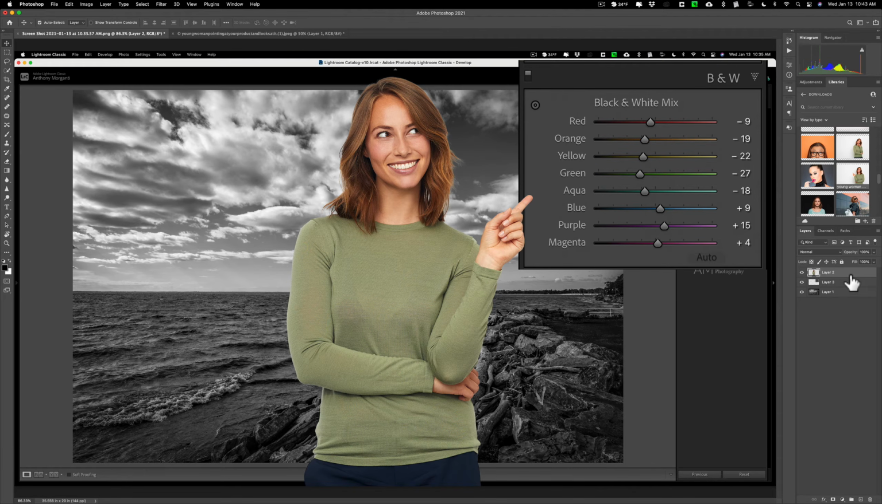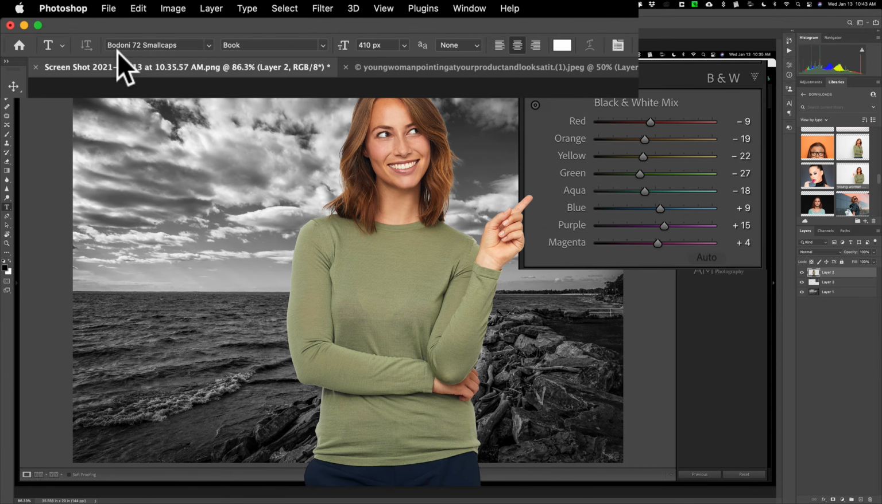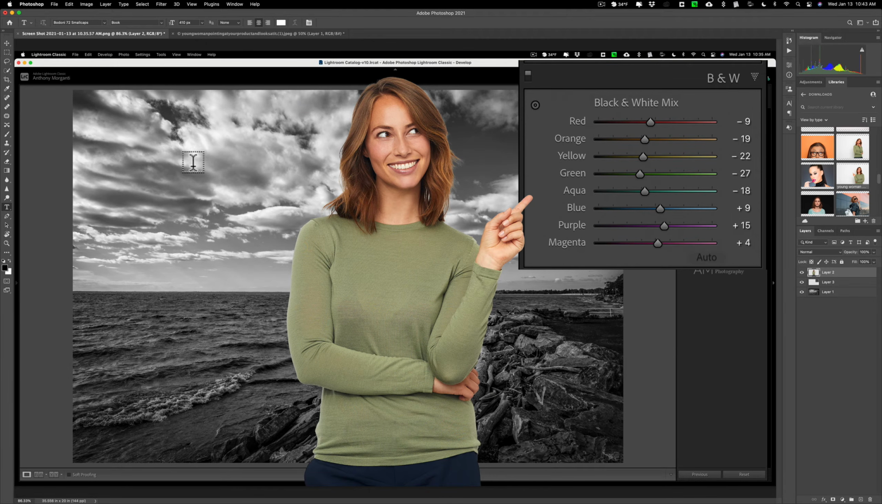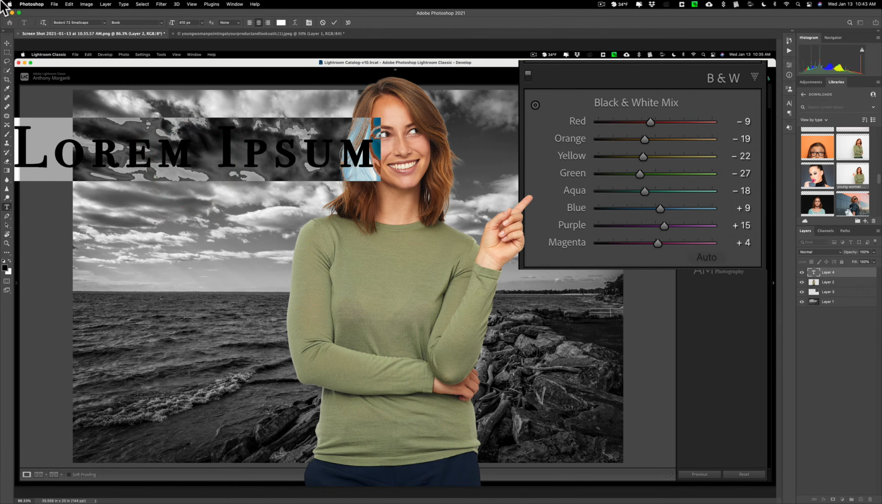Now, not all the time, but sometimes I'll add text to my image. So what I'm going to do is add text now, or type as they call it in Photoshop. To go to the Type tool, hit the T key on your keyboard. Of course, it's over here on the left-hand side, that T. Now, I most often use Bodoni 72 small caps, the book, I guess they call it. That's just the font I prefer. And I'm just going to put it in the top left-hand corner of the screenshot. And I'm going to type in black.